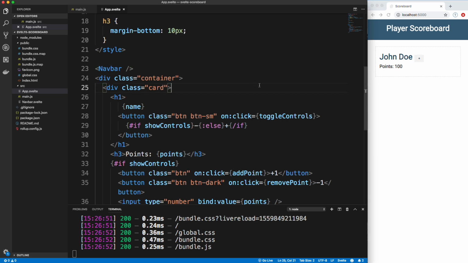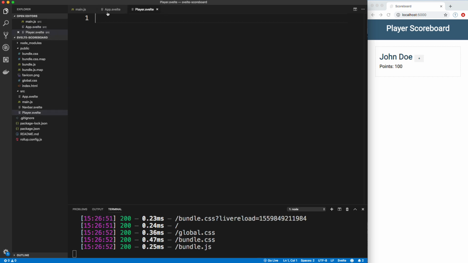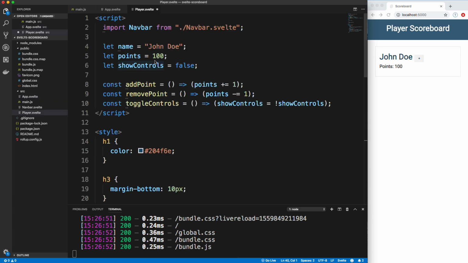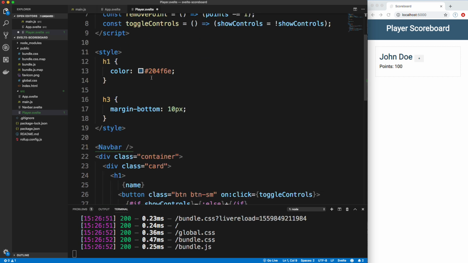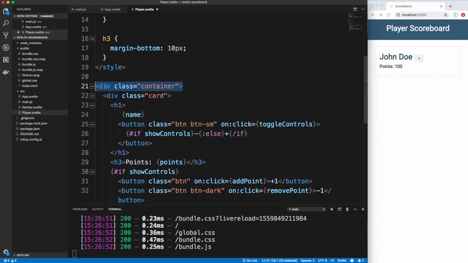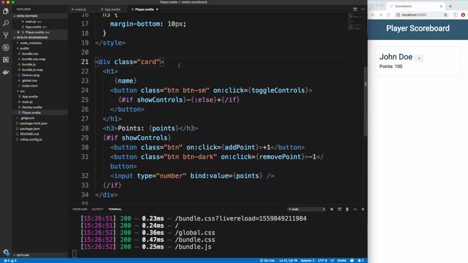Okay, so now, like I said, I want to have multiple players and have one of these output for each one. So let's create a new file in source called player.svelte, and I'm just going to copy everything in app and paste it in, and then let's get rid of the navbar import. We're going to keep these variables, we're going to keep these functions, keep the styling, get rid of this navbar, also get rid of the container class because that doesn't belong in here, just the card. Okay, so we'll save that.